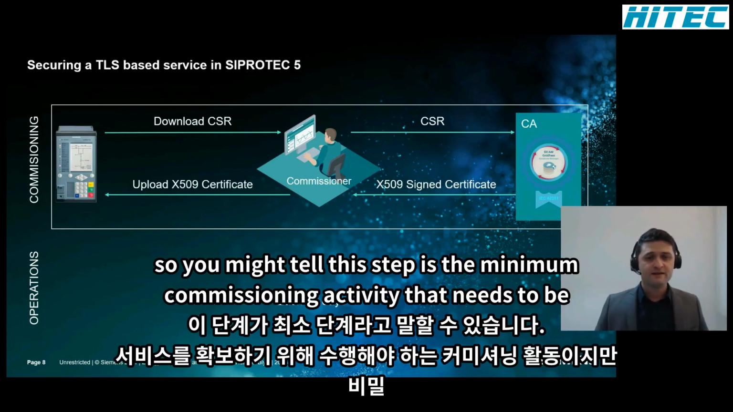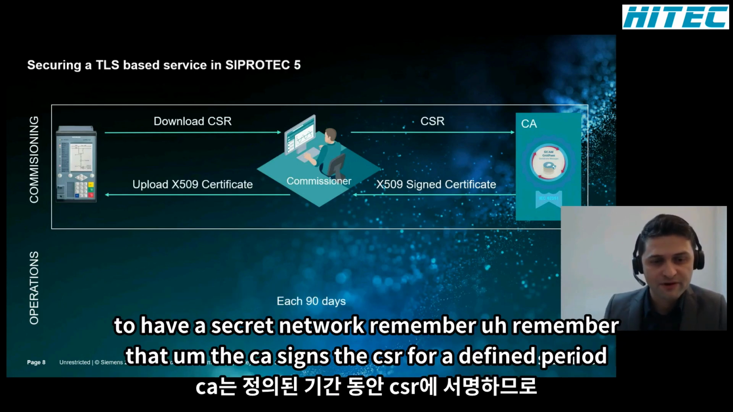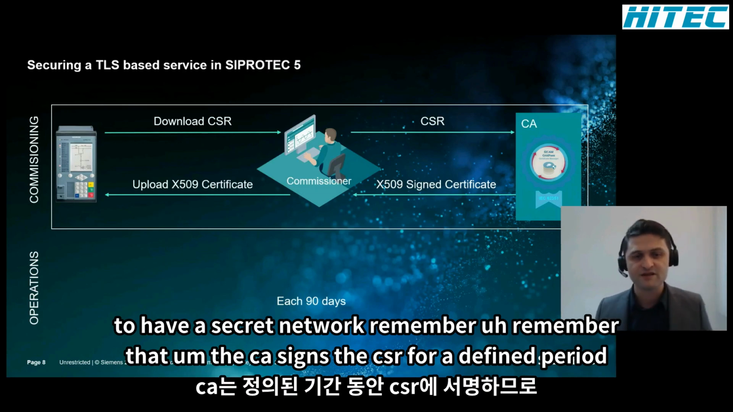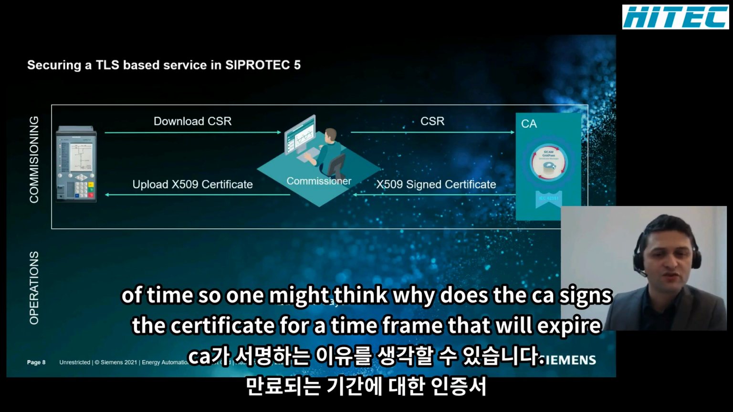So you might tell this step is the minimum commissioning activity that needs to be done to secure the service. But there is also operational activity that must be considered to have a secure network. Remember that the CA signs the CSR for a defined period of time. So one might think, why does the CA sign the certificate for a time frame that will expire?